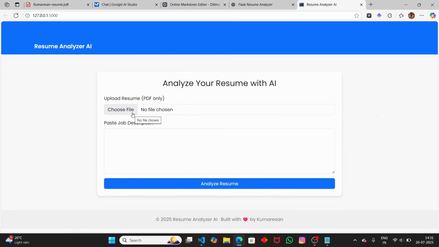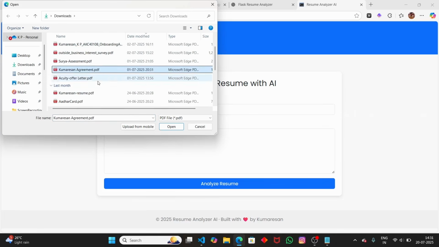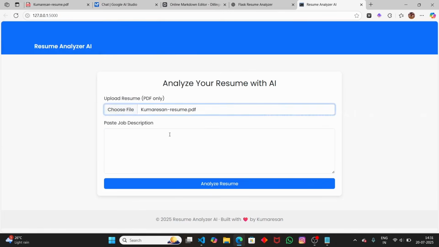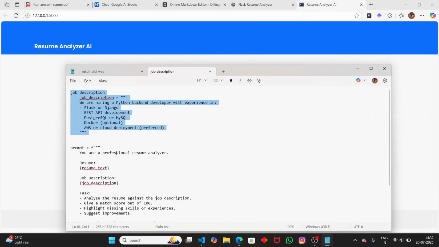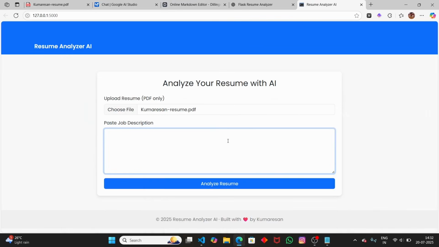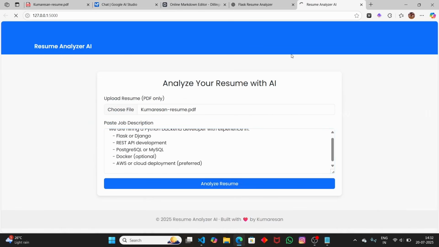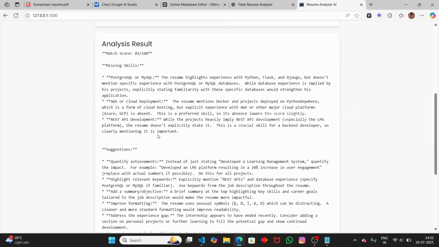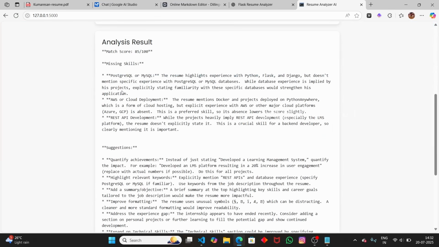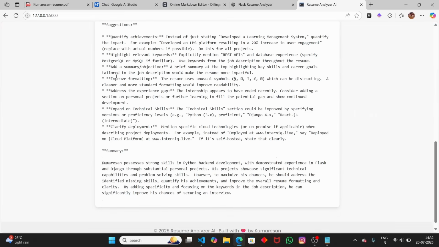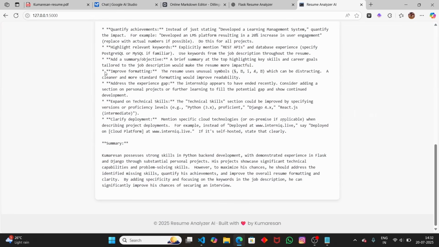Just click on choose file and upload your resume now. So this is the resume, and for the job description I'm gonna give the same job description. You can give anything. I will provide the source code in the description. You can check it out, and if you want to modify it, you can also modify it. Paste it here and click on analyze resume. Just give it a few minutes, it will take some time to analyze. Below that we have the result of the resume. Since it is in Markdown format, you can also format it using the Markdown editor.